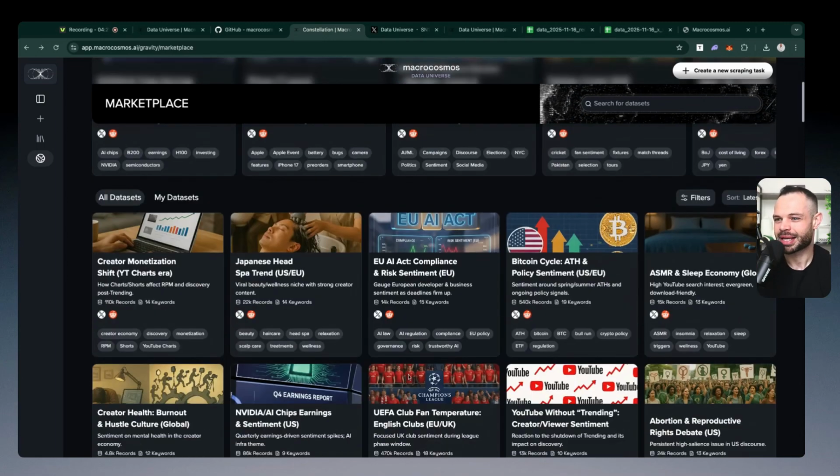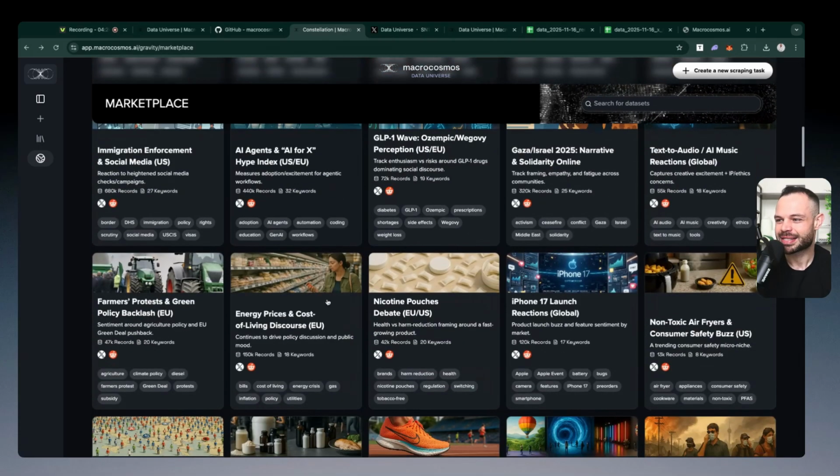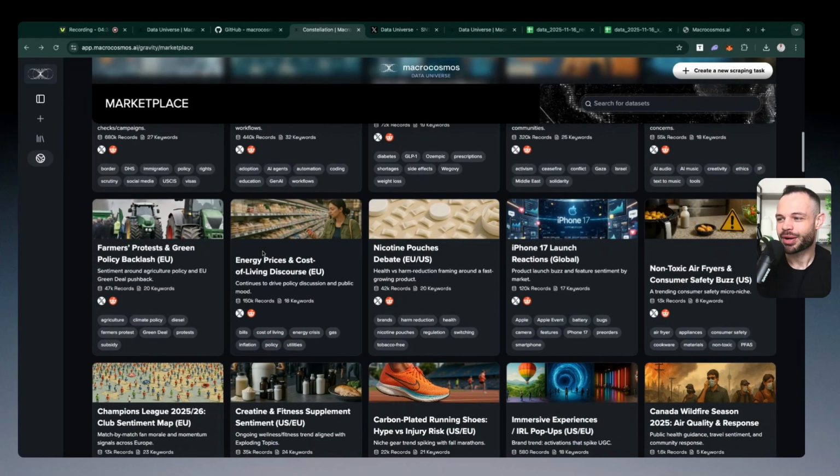And so you're looking at a few different examples here. If I scroll down the page, this is a data set, for example, related to farmers' protests and green policy backlash within the European Union. There are 47,000 records in this specific data set from across both X and Reddit. Okay, energy prices and cost of living discourse in the EU.